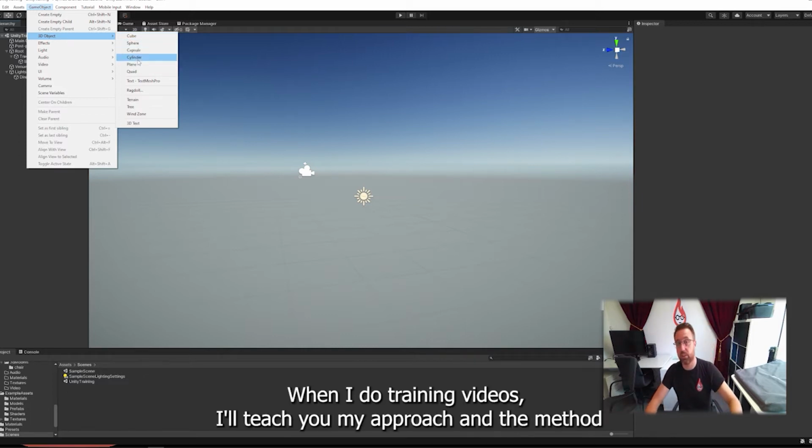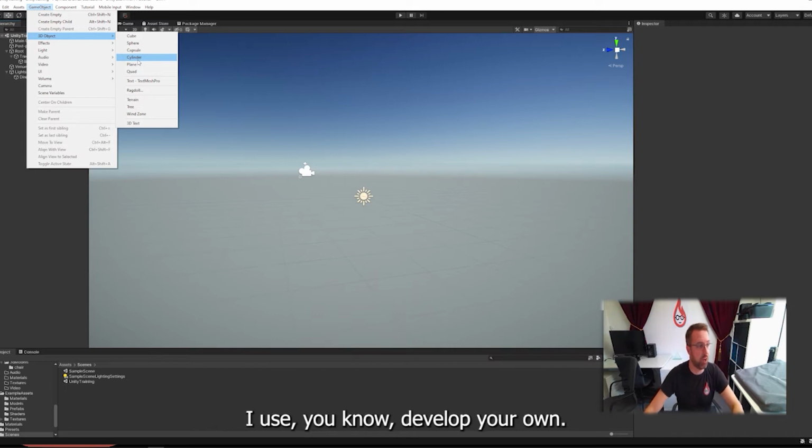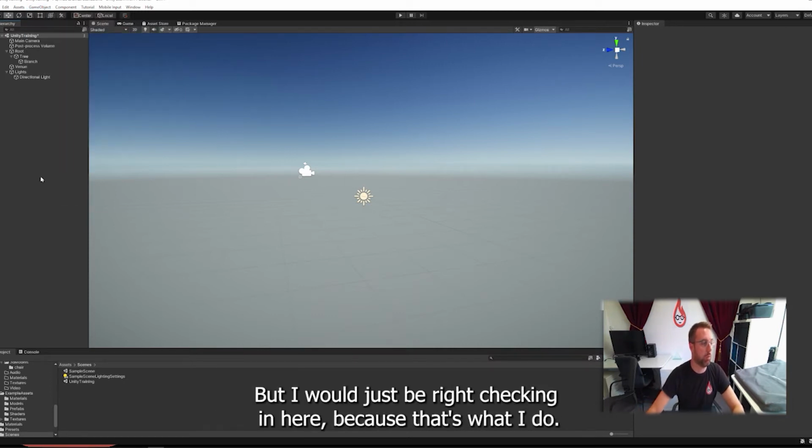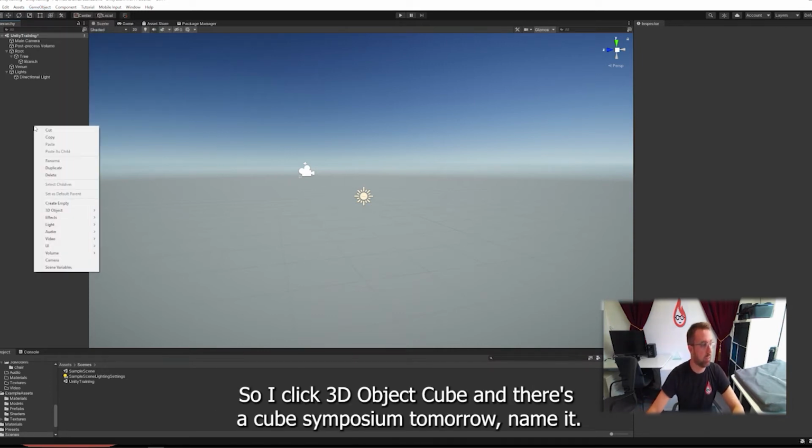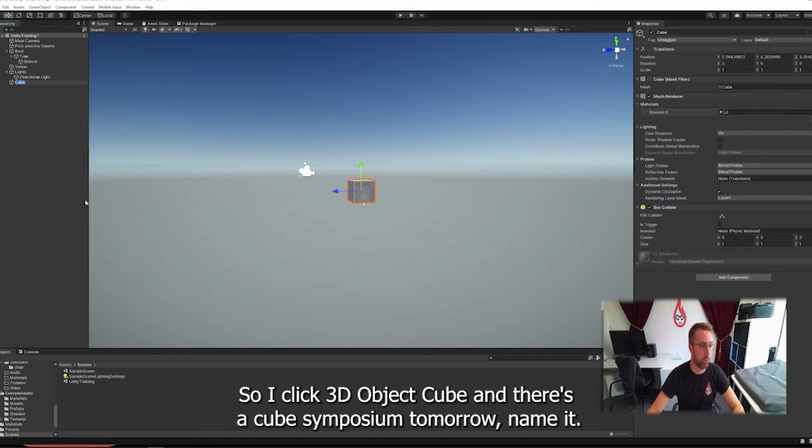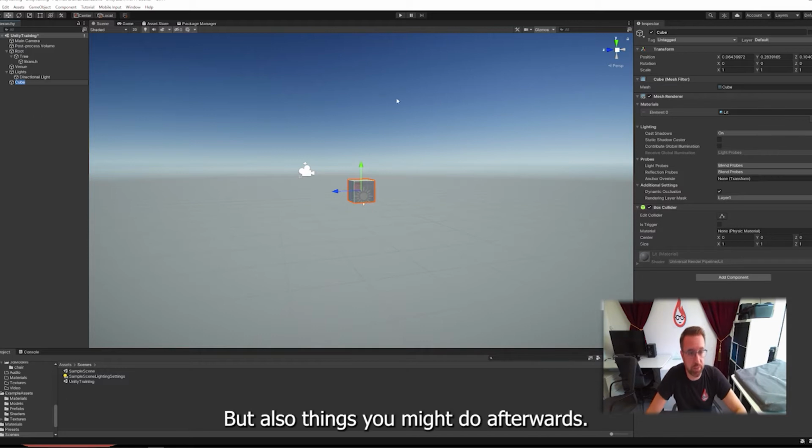When I do training videos, I'll teach you my approach and the method I use. You develop your own, but I will just be right clicking in here because that's what I do. So right click, 3D object, cube, and there's a cube. Simple as that. We might want to name it. There's lots of things you might do with it afterwards.